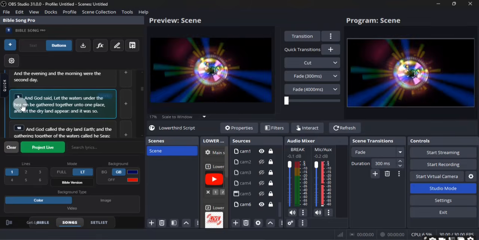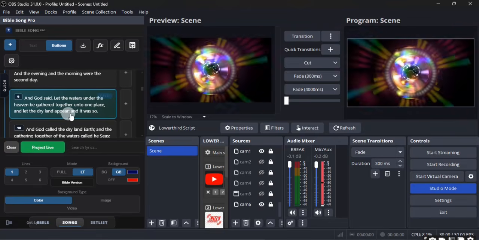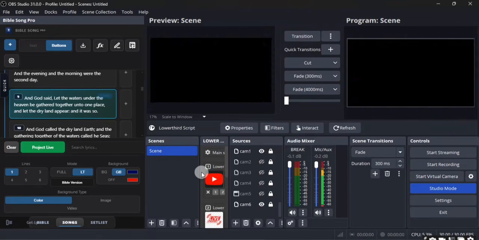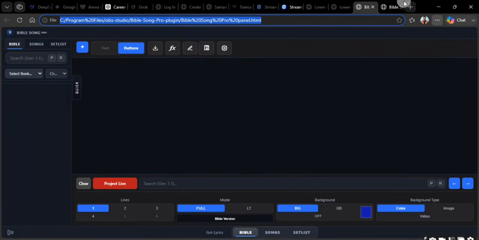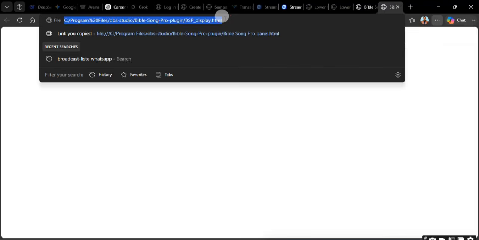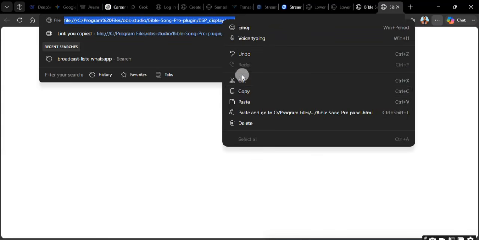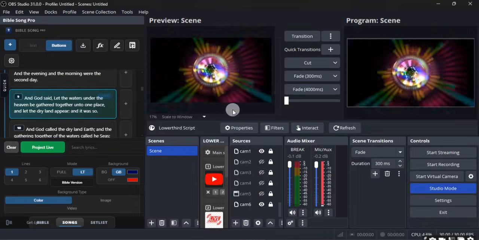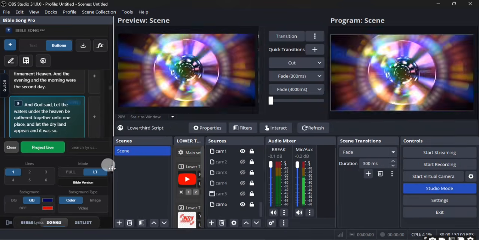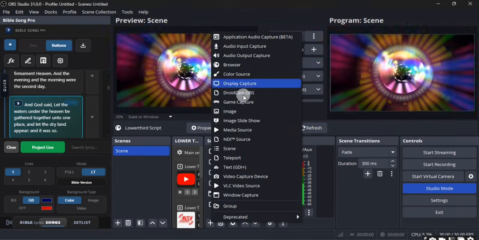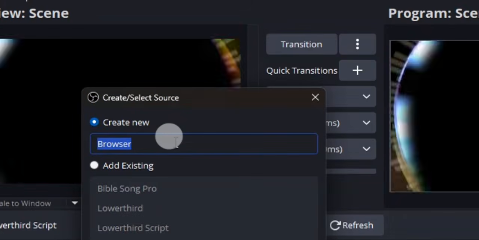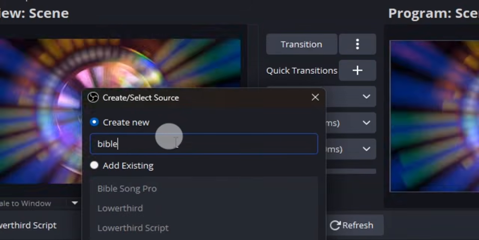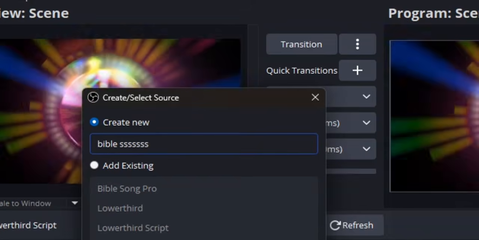Now this Bible, you have to activate this Bible. How do you activate this Bible? You go through your browser, head down to display, and copy the URL on the display. Copy the URL as well, go to OBS, and then under the sources, you click browser, select browser, and give it a name, Bible Song Pro, something like that.